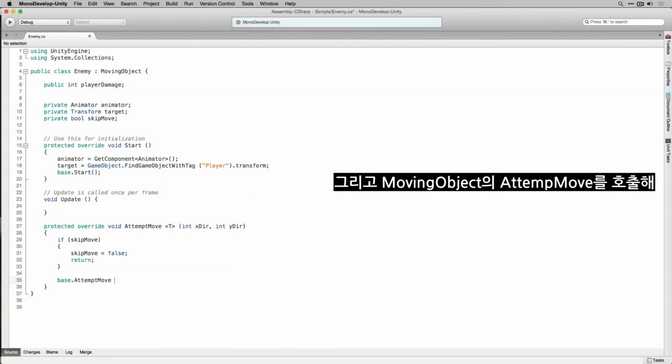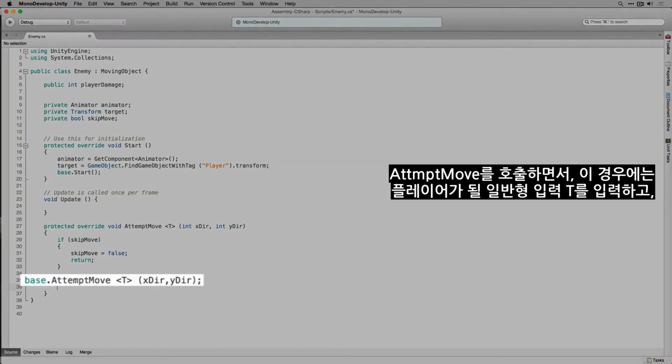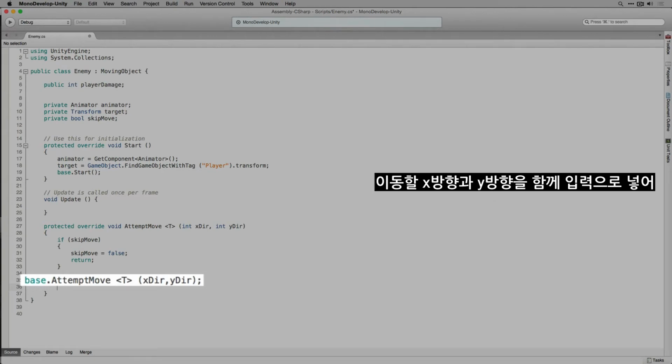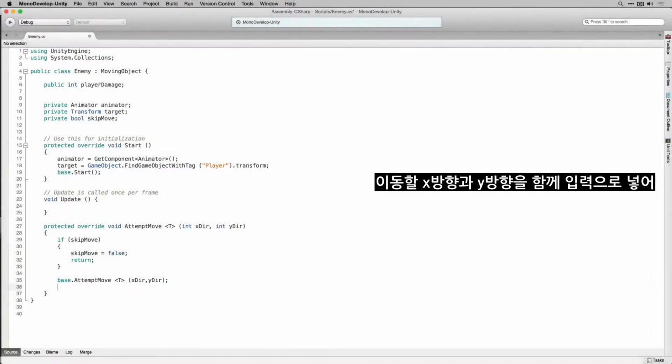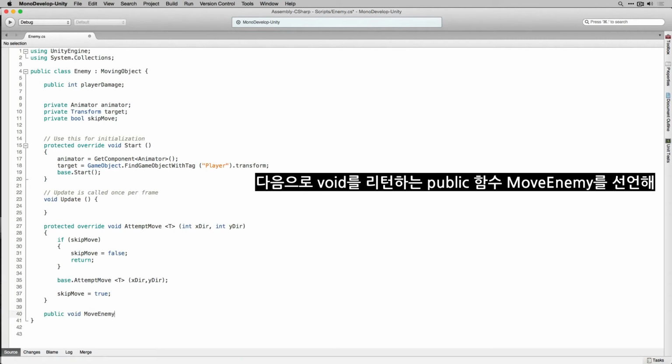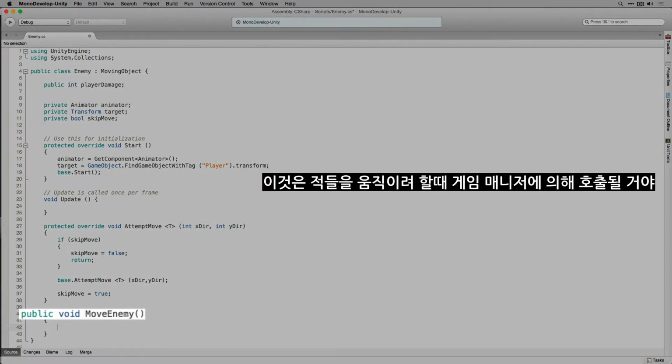Next, we're going to call the attempt move function from moving object. When calling attempt move, we're going to pass in our generic parameter T, which in this case will be the player, along with the parameters for the x direction and y direction to move in. Now that the enemy has moved, we're going to set skip move to true. The next thing that we're going to do is declare a public function that returns void called MoveEnemy. This is going to be called by the game manager when it issues the order to move to each of our enemies in our enemies list.